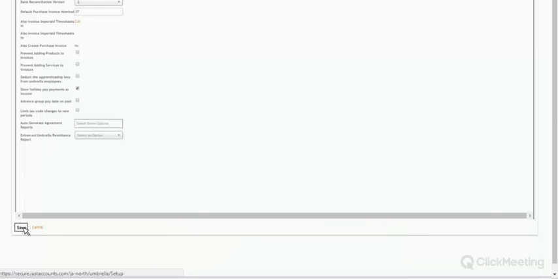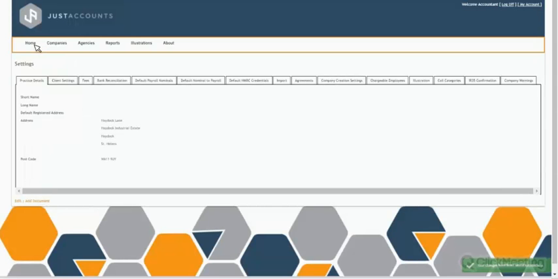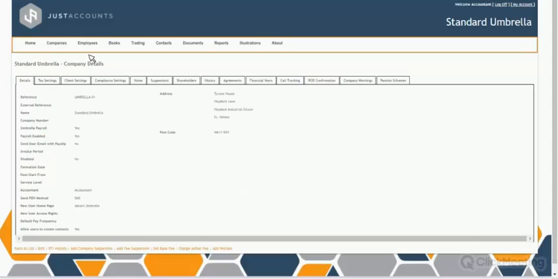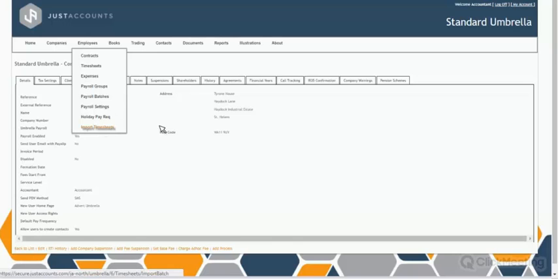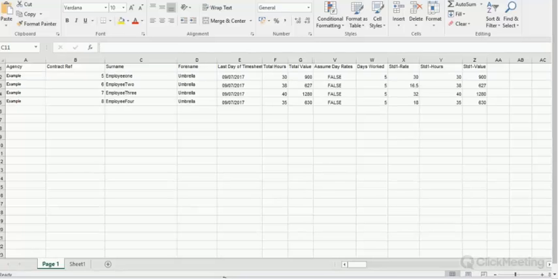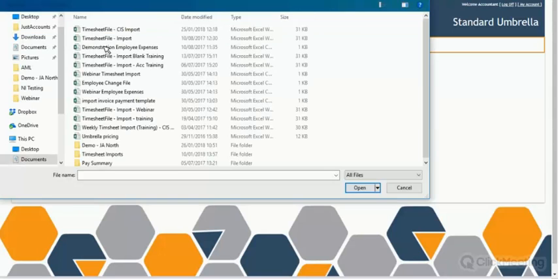I'm just going to click Save on that, and what I'm going to do is now go on Home and go into my umbrella company, and I'm just going to do the normal umbrella process of creating a timesheet. But for this webinar, I'm going to import some timesheets in. So what I've done is I already have 4 timesheets prepared. So I'm just going to go ahead and import these in.